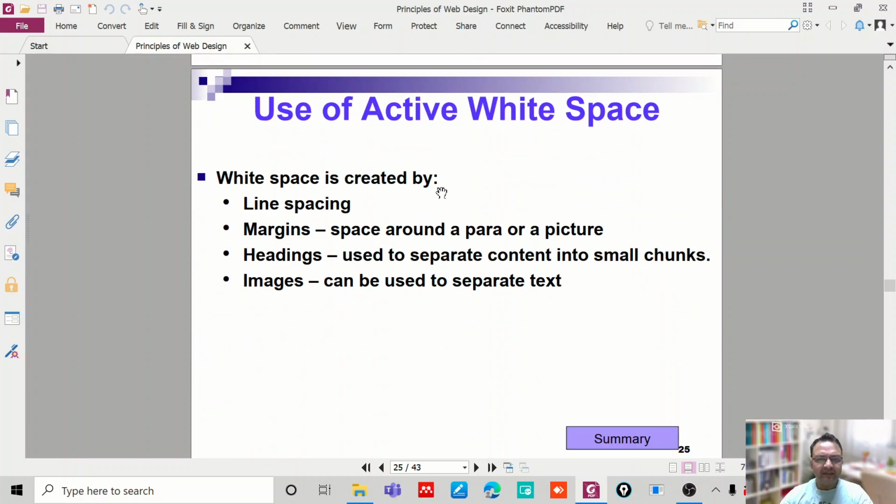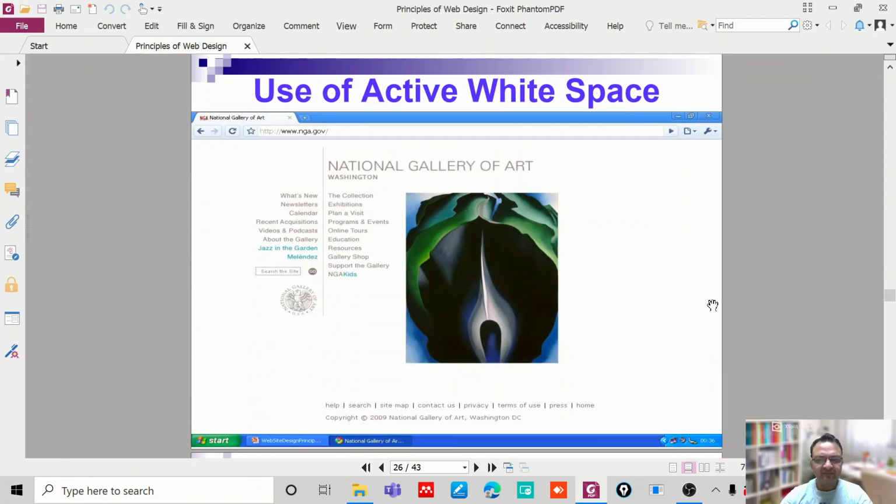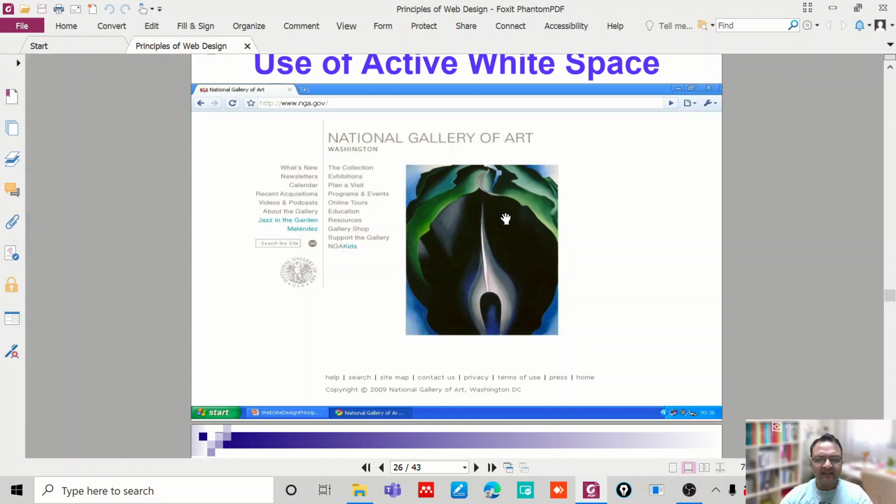White space can be created by line spacing, by putting margins, space around a paragraph or a picture, by putting headings, and by putting images that can be used to separate text. So you see that this is one image, this is text, and this is a small paragraph, and you see the white space created between them.